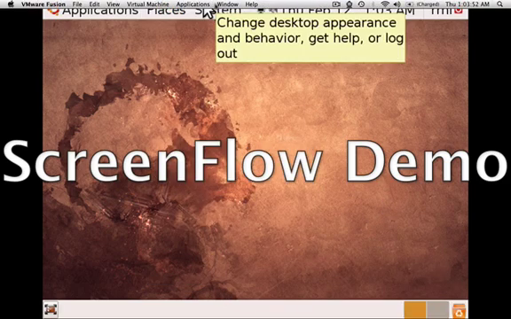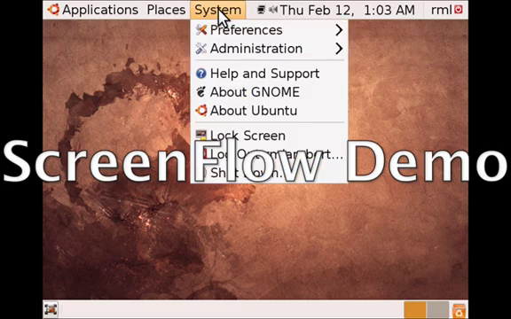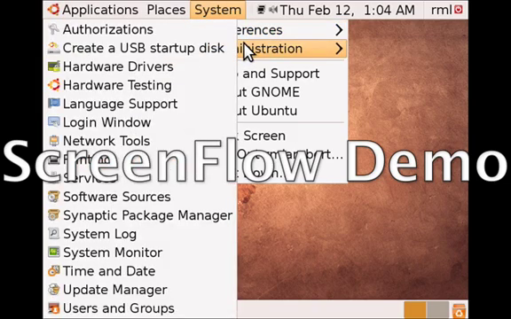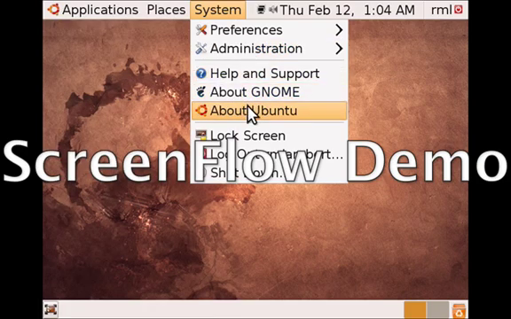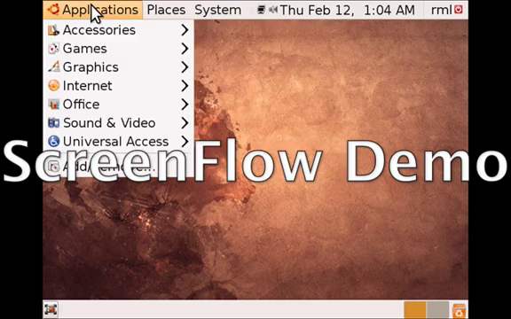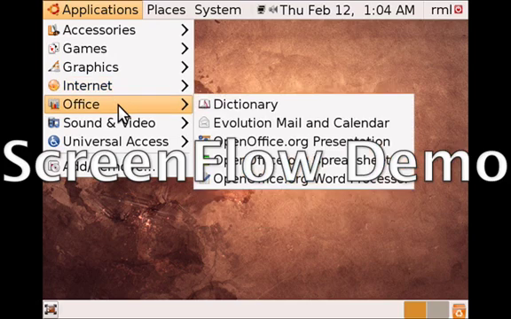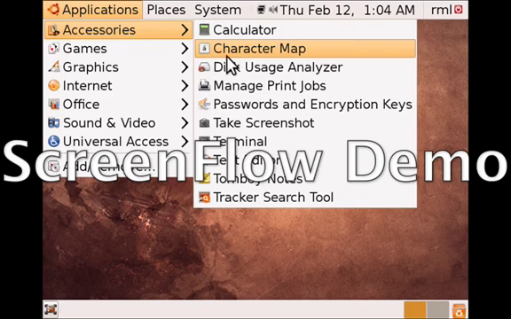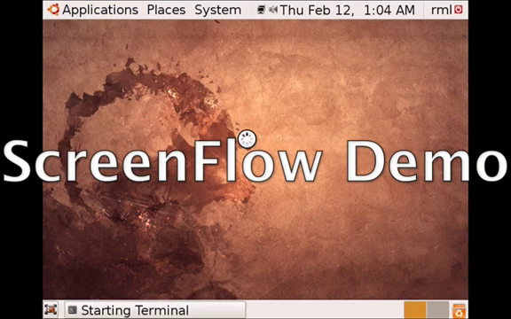Now, I told you that we were going to come back to the terminal, and we are, so let me just quickly run through system. And like I said, you can pause the video at any point to take a look. And those are the final menus. We've got help and support, about GNOME, log out. Now we're going to go in here and go into accessories and terminal.